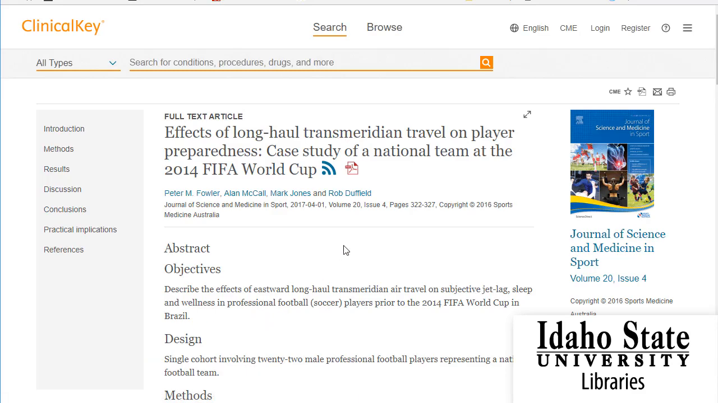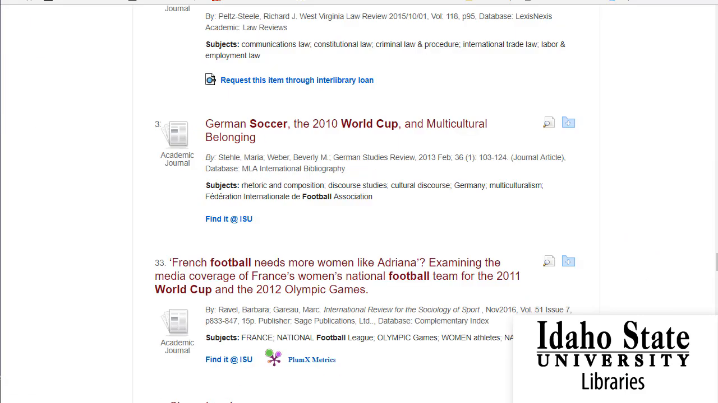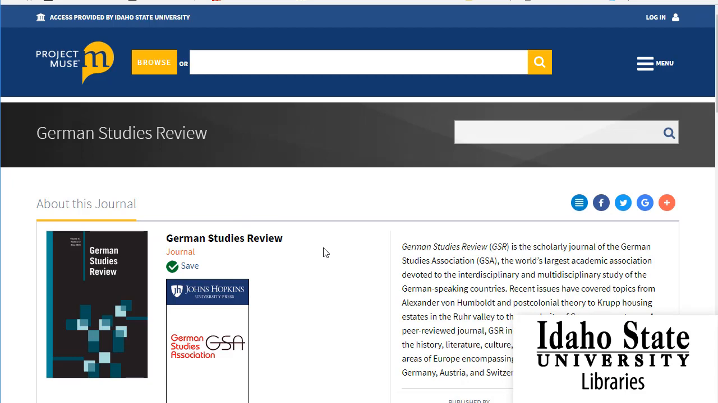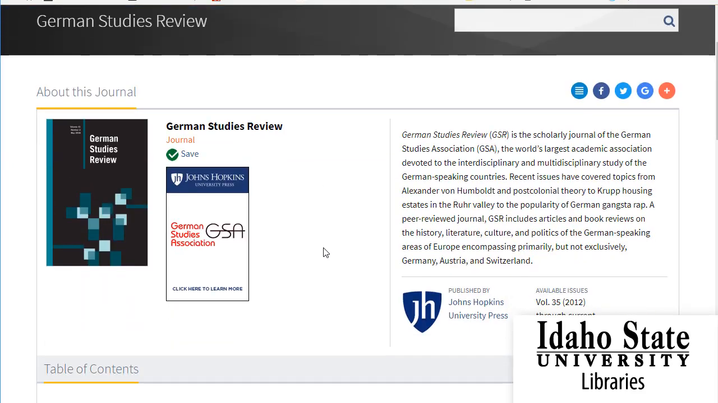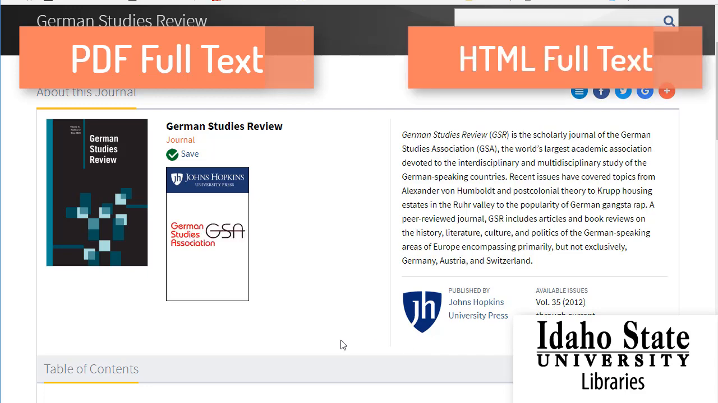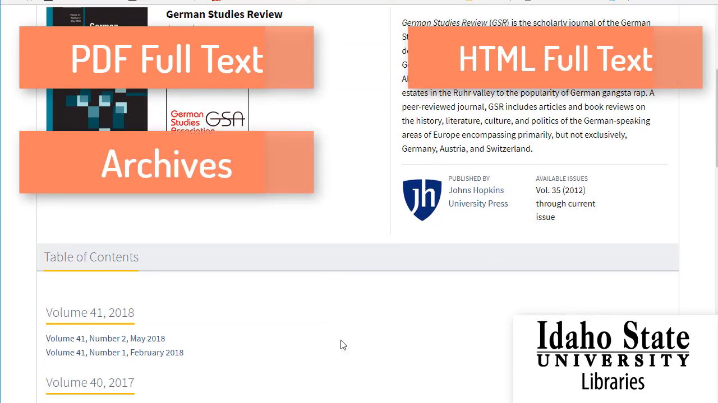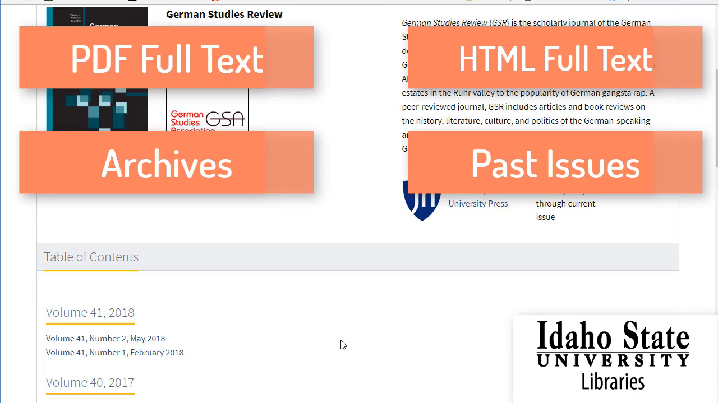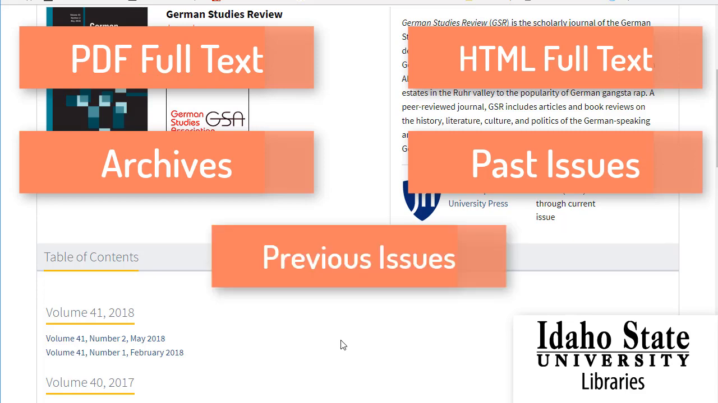It may not work the same each time you use the Find It at iIssue link. Let's look at one more example. This result also has a Find It at iIssue link. But when we open it, we are directed to a publisher's website rather than a vendor's database. Some tricks to keep in mind are to look for links that say PDF full text, HTML full text, archives, past issues, or previous issues.